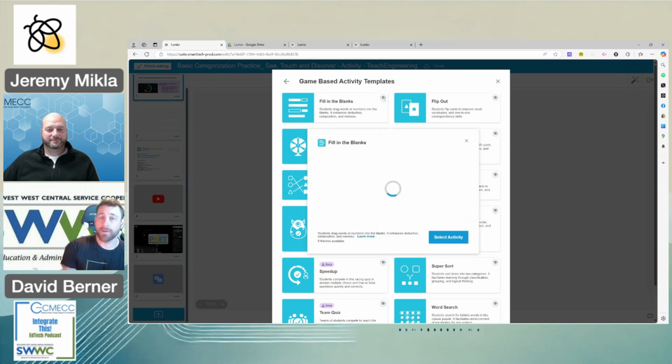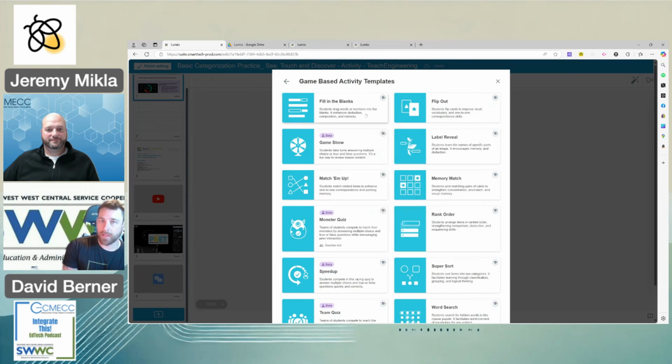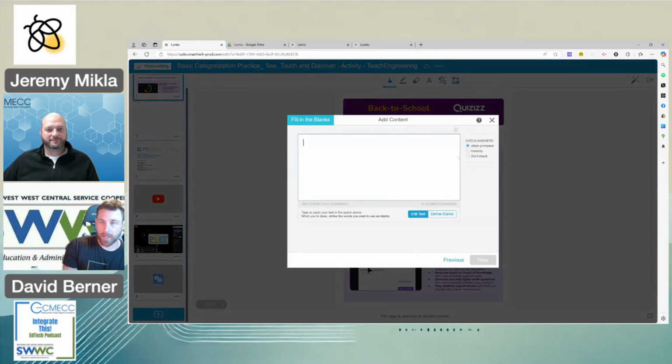So fill in the blank allows you to edit a passage so that you can take out different words, and the students would pull those into those sections. And you could even decide with that, if you're in your setup here, how they get prompted about what's correct and what's not. So check answers when prompted, instantly, or don't check. Don't check allows them to put words in spaces without it actually registering that anything's incorrect. So if you want to talk about it as a class more, you could do that.